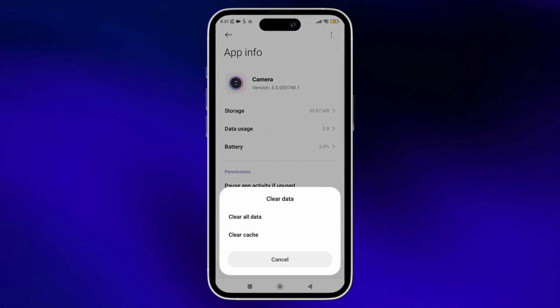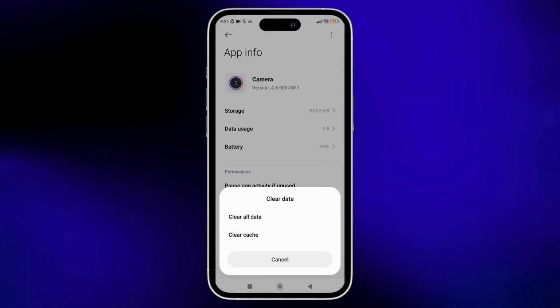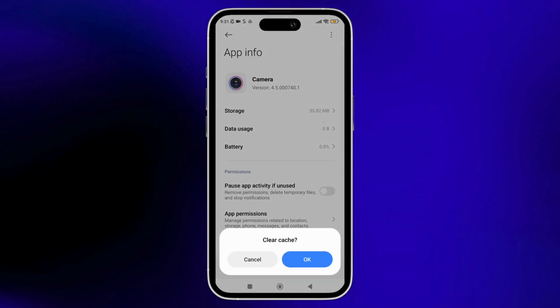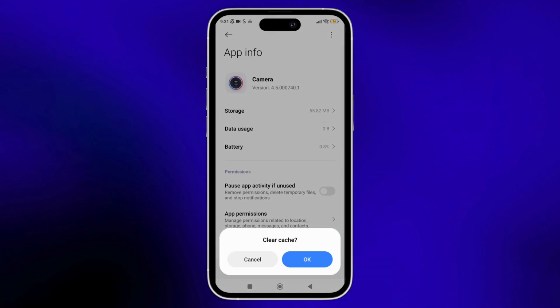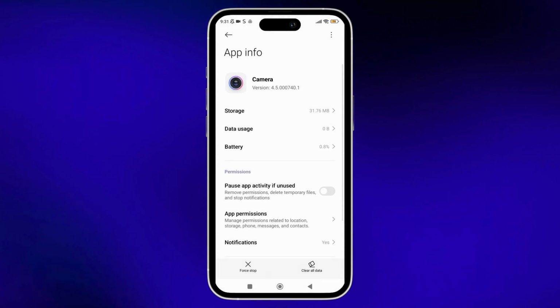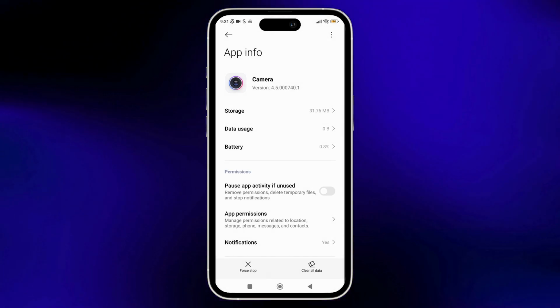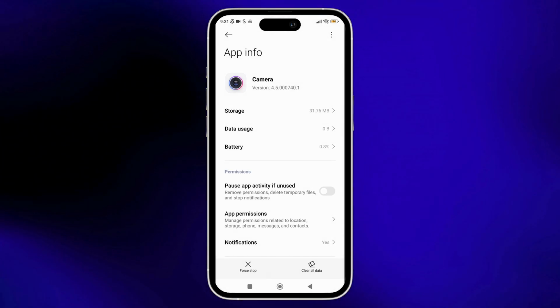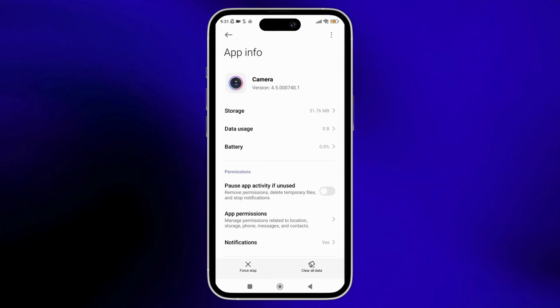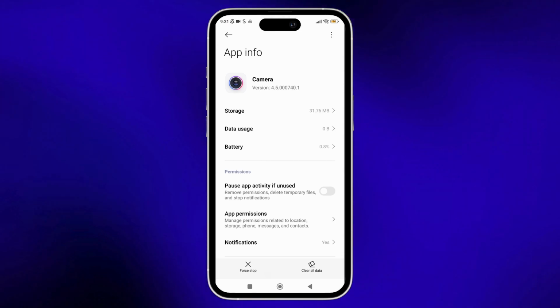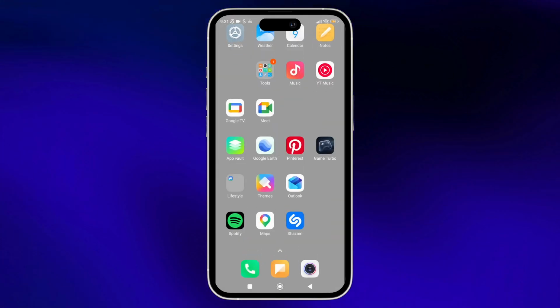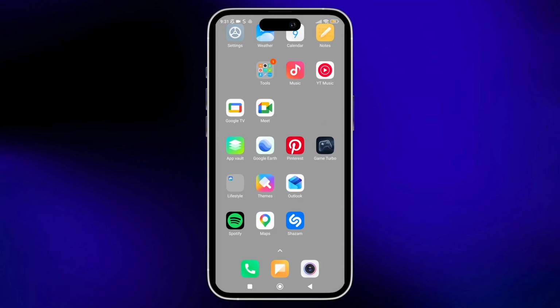And now from the pop-up menu you can just tap on clear cache and confirm it by tapping on OK. And once you do that, it will remove the bugs and glitches from the camera app, which may fix many camera related issues. And with that, moving forward to step 4, that is to check lighting and distance.